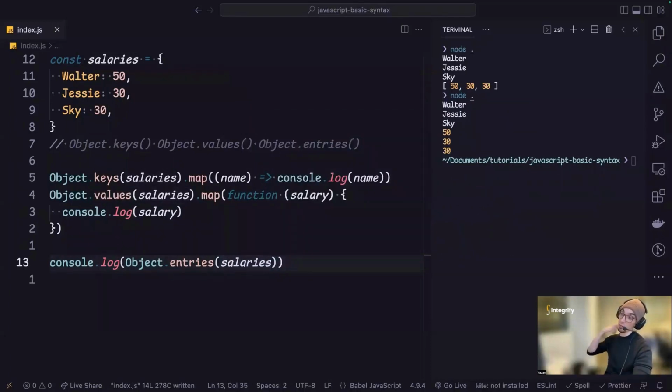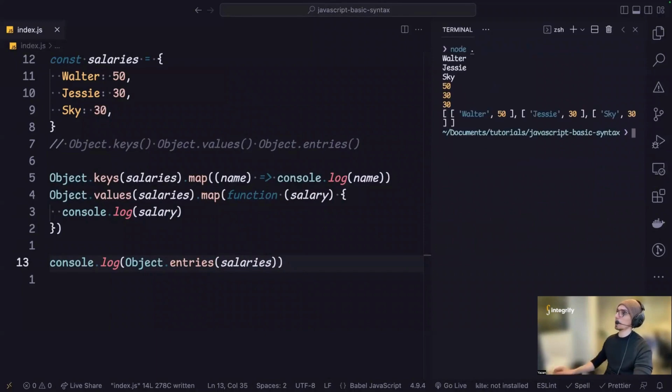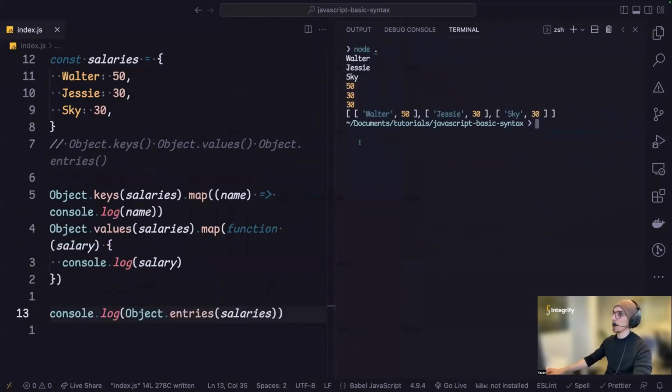So at this point, what JavaScript would do is basically give an array of arrays. But those inner arrays have two values, like a tuple. The first one is the key and the second is the value, and then you do whatever stuff you want to do with that object.